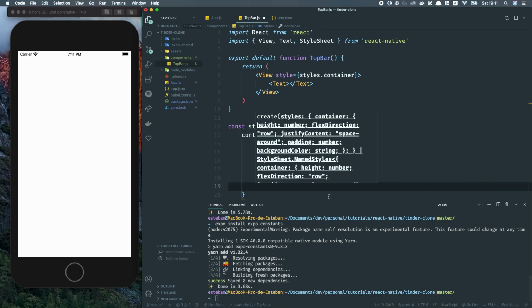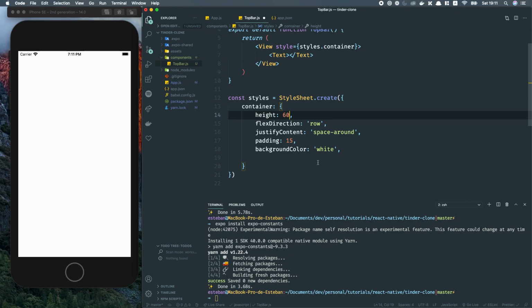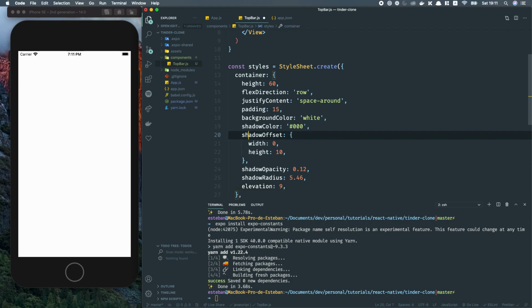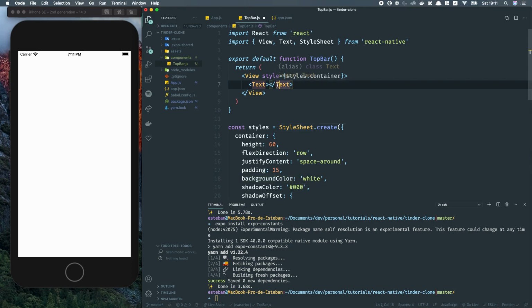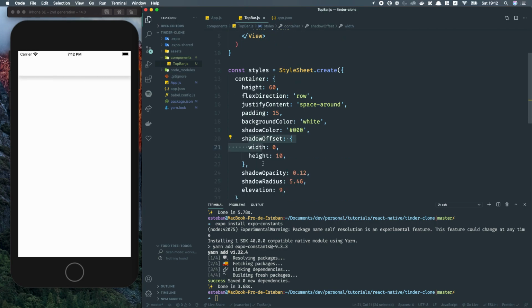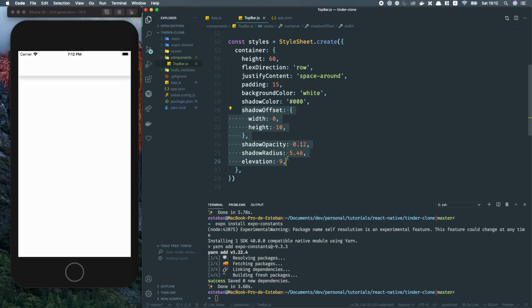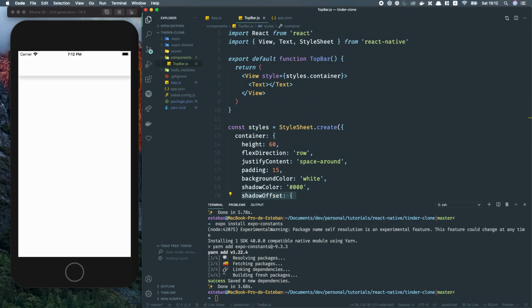Okay, these styles I'm just going to copy and paste. You can pause the video if you want to have them, but this is just a shadow that we're going to have here. We're going to have a shadow color of this color, an offset, the opacity of the shadow, the radius of the shadow, and also this element will have an elevation. So I can save that, and you can see that now we have our component here, our top bar here with the shadow. So this is what these settings are doing. Feel free to pause the video and copy these settings here.